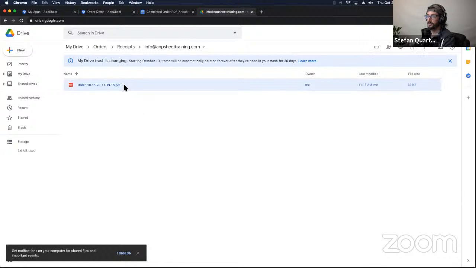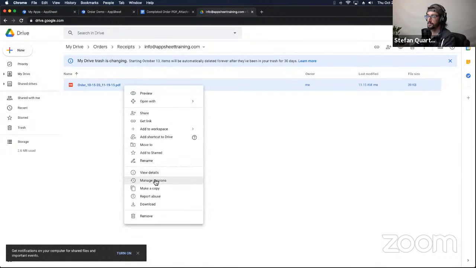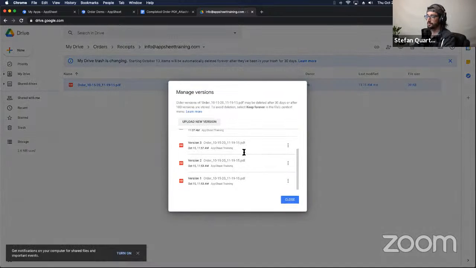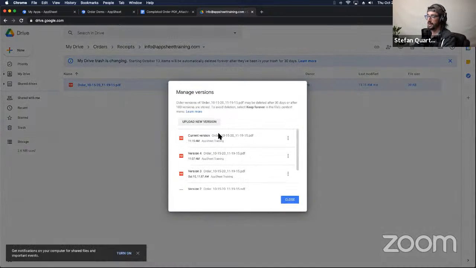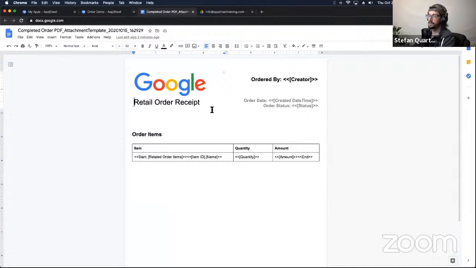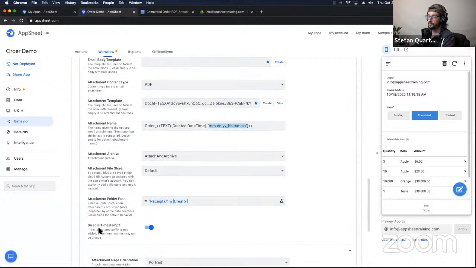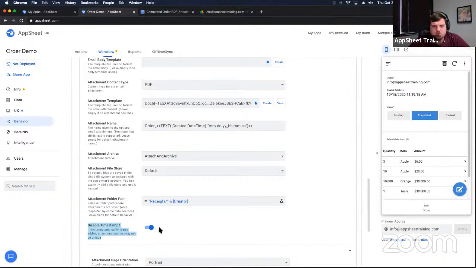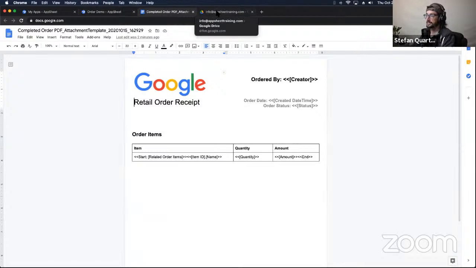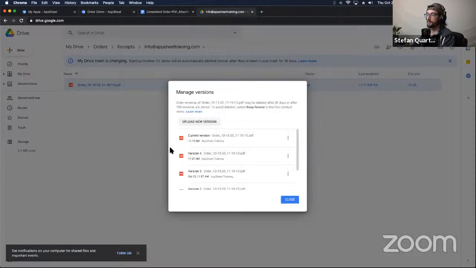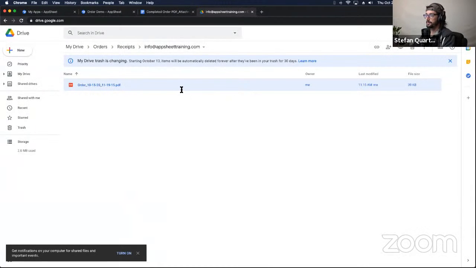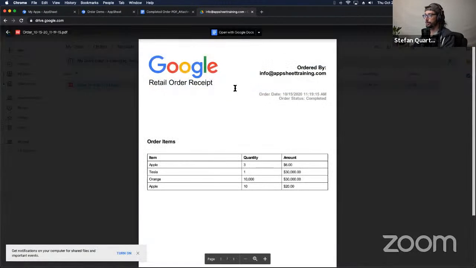So it upserts this file. So if I look at this file and I go to manage versions, there's actually several versions of this file because it keeps getting overwritten by AppSheet. So if you didn't want that to happen, you would need to do some sort of incrementing file naming convention, or choose not to disable the default timestamp, which is AppSheet's way of helping you not overwrite your files by accident. But I like the behavior, it keeps things nice and clean. So we're looking at our updated file here, starting to look a little more professional.